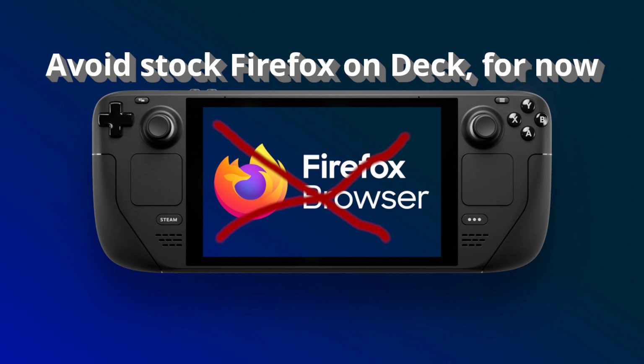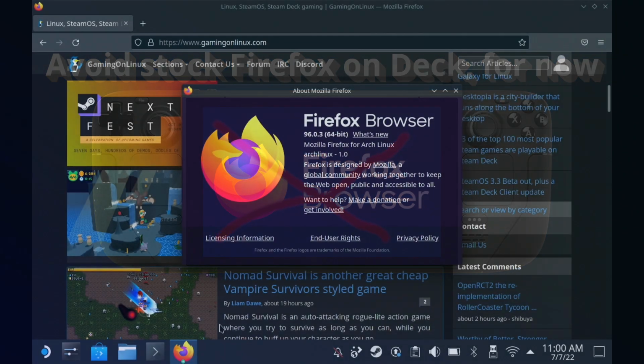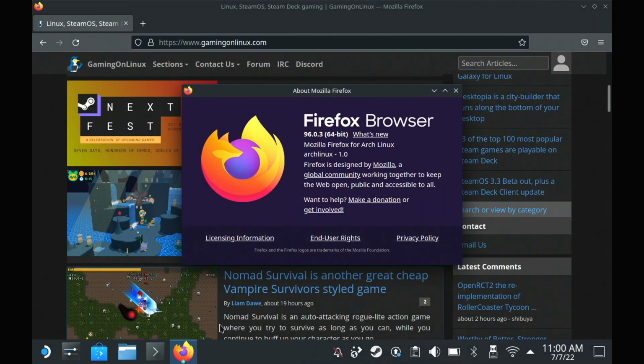You should probably avoid the stock install of Firefox on the Steam Deck, as it has been brought to my attention, thanks Quinn, how outdated it is. The problem here is that web browsers get attacked all the time, with new flaws appearing constantly. The version of Firefox on the Steam Deck is currently stuck on an older version, even if you use the SteamOS 3.3 beta that just went out.